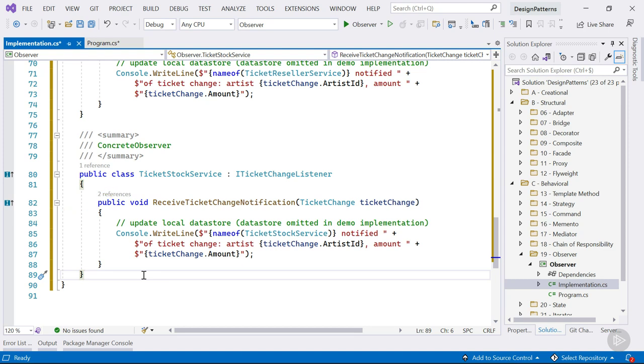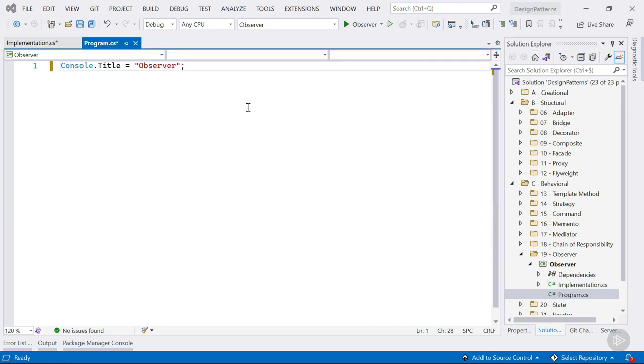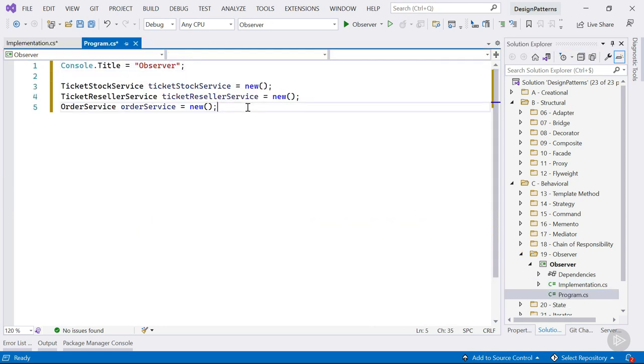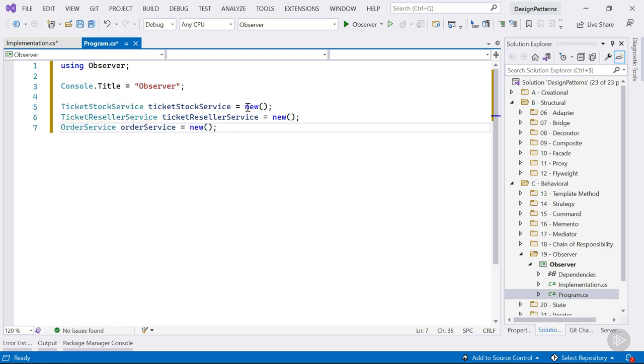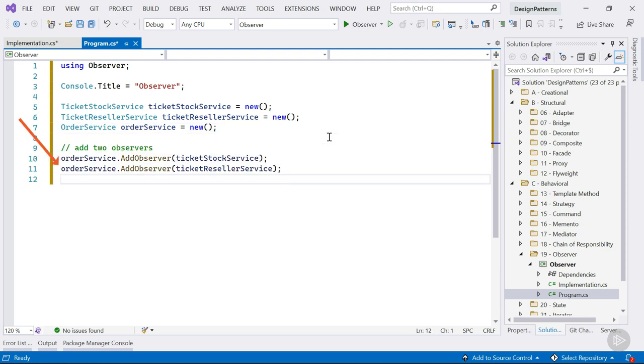Now let's write a bit of code to test this. First of all, we new up our 3 services. For that, we need to import the observer namespace. So we've got our 2 concrete observers and we've got our concrete subject. To that concrete subject, we add these 2 observers. For that, we can call addObserver on the order service. As a parameter to addObserver, we need to pass through something that implements iTicketChangeListener, and both our ticket stock service and ticket reseller service do.